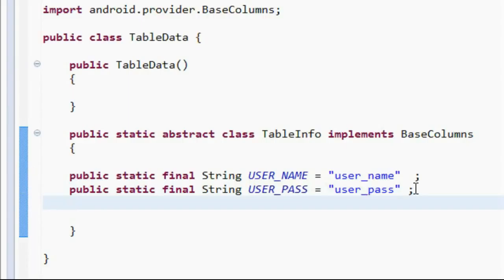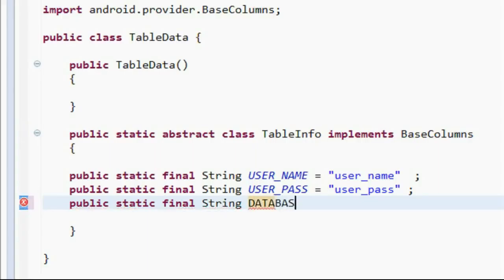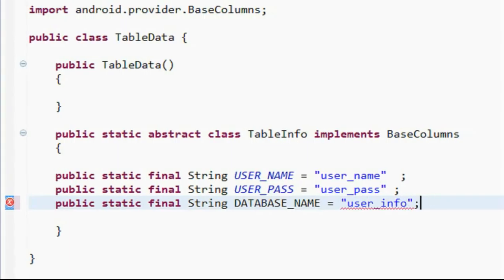Now we have to define our database name and table name. So public static final string, first is the database name. I name the database as user info.